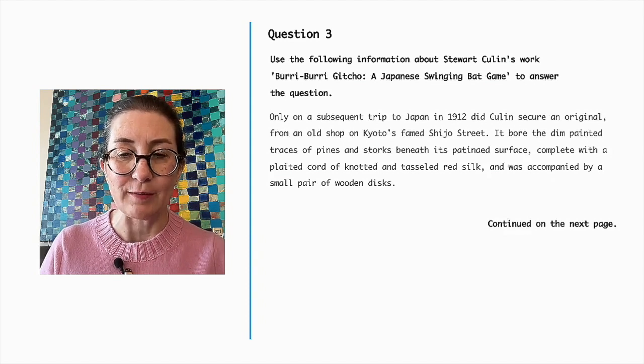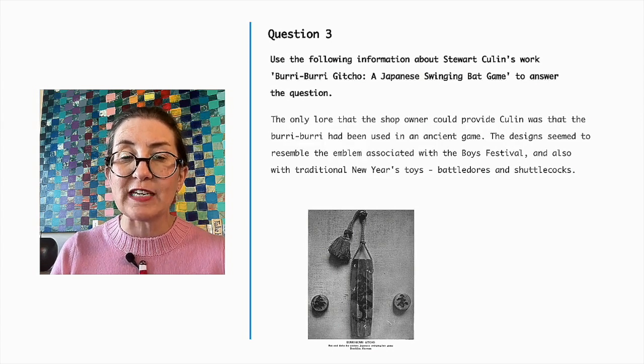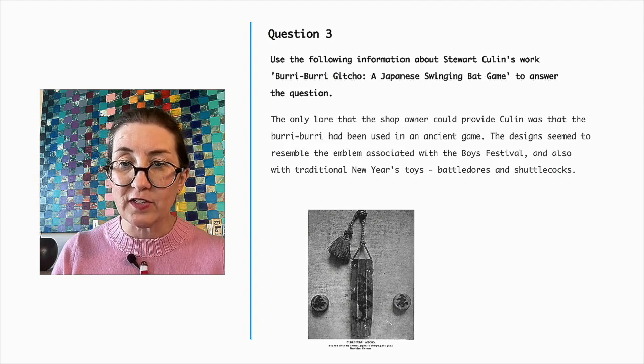Only a subsequent trip to Japan in 1912 did Cullen secure an original from an old shop on Kyoto's famed Shijo Street. It bore the dim painted traces of pines and storks beneath its patinaed surface, complete with a plaited cord of knotted and tasseled red silk, and was accompanied by a small pair of wooden discs. The only lore that the shop owner could provide Cullen was that the buri buri had been used in an ancient game. The designs seem to resemble the emblem associated with the Boys' Festival, and also with traditional New Year's toys, battledores and shuttlecocks.